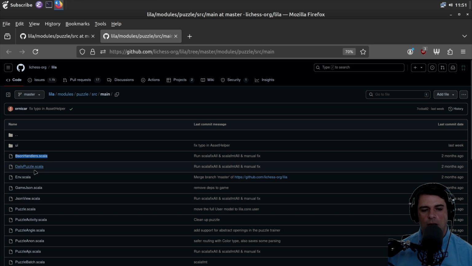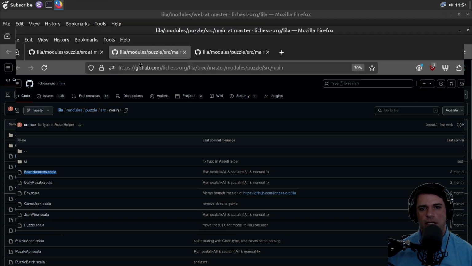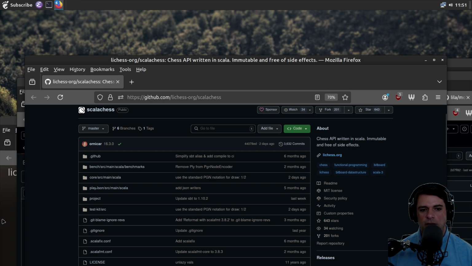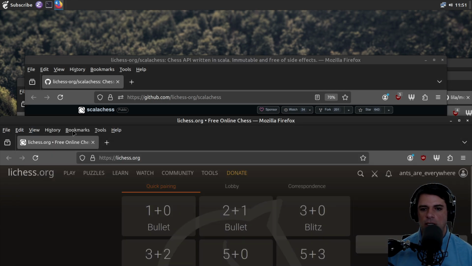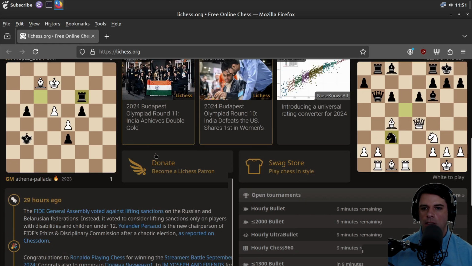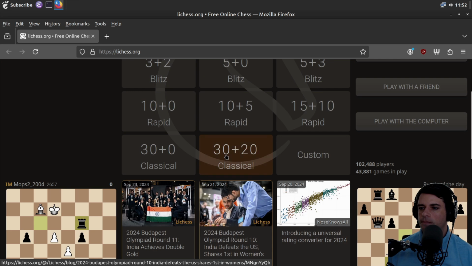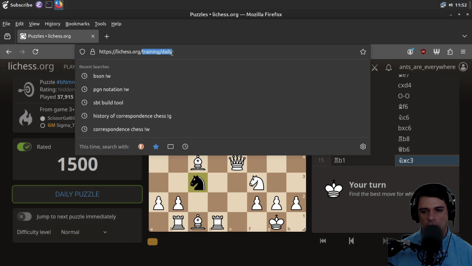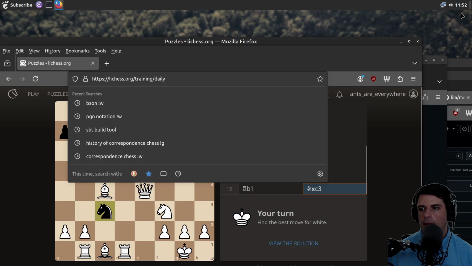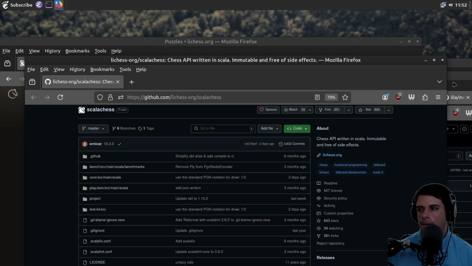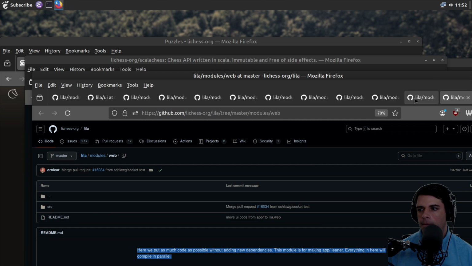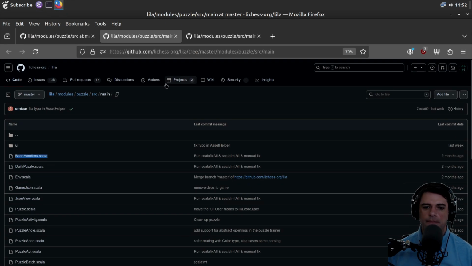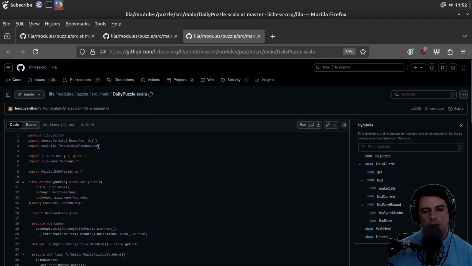Okay. We have daily puzzle, which should be the part of the UI that like tells you what the daily puzzle is. There is a daily puzzle, and this is telling you about it. See if we can find it on the web UI. Puzzle of the day is here. So you click on it and you go to /training/daily. Where was I? Here. All right, let's look at that.